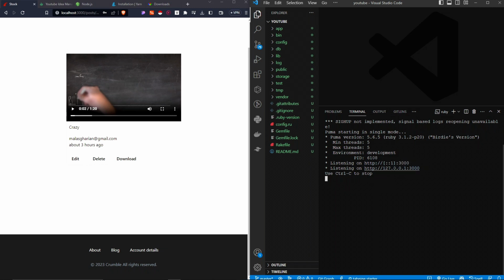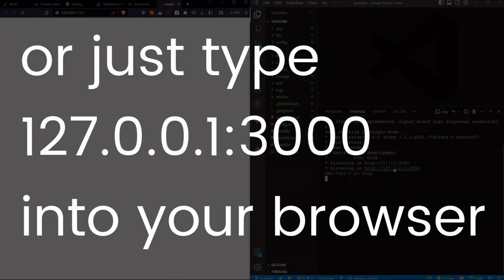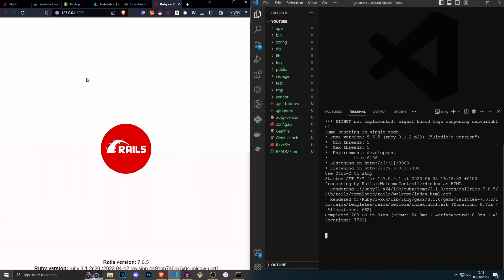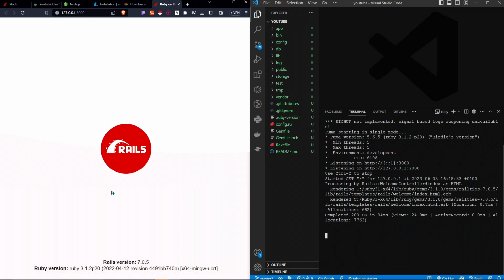So I'm going to hit Control and left click on this link, and it's going to take me there. And as you can see, we have our new Rails project. It gives us the Rails logo, absolutely beautiful. And so yeah, now we know Rails is successfully installed. I hope you're here with me. Let's get this show on the road.